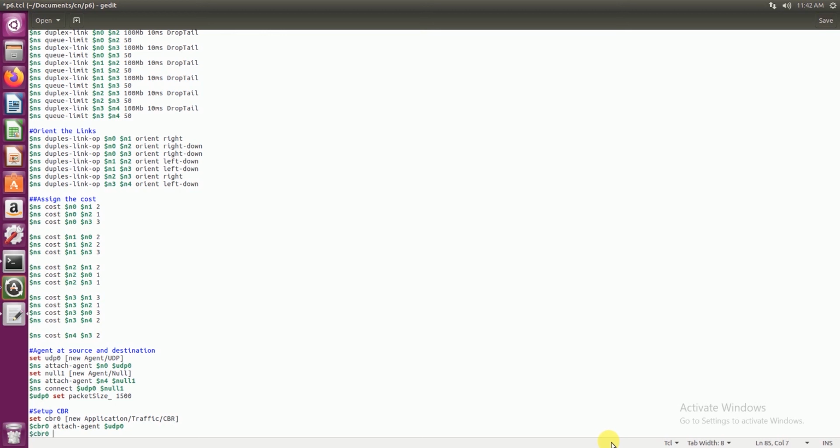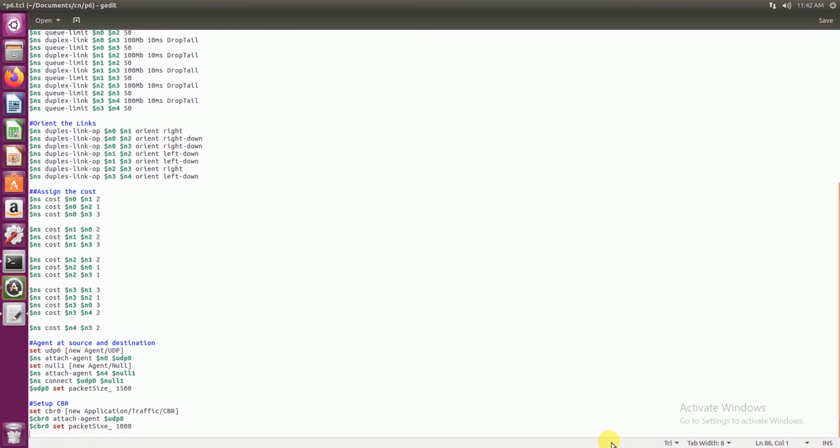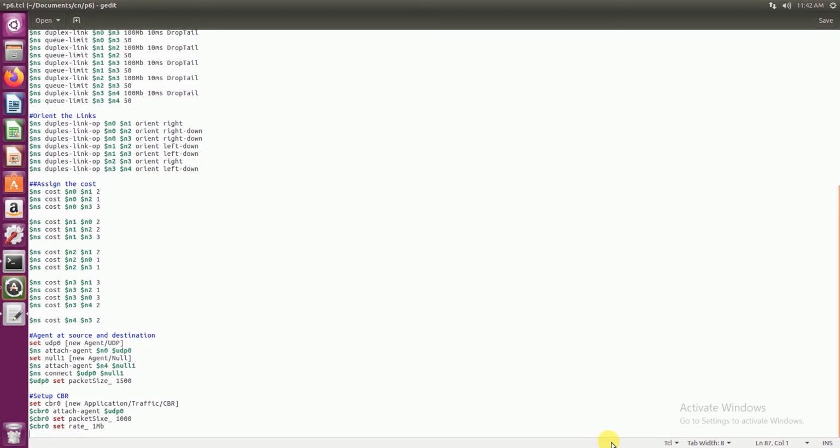Now let us define the parameters like packet size, rate and random, and I would write $cbr0 set packetSize_ to be 1000. Then I would set the rate to be around 1 MB. Once I am done with this, now let us set up even the random. $cbr0 set random_ null.